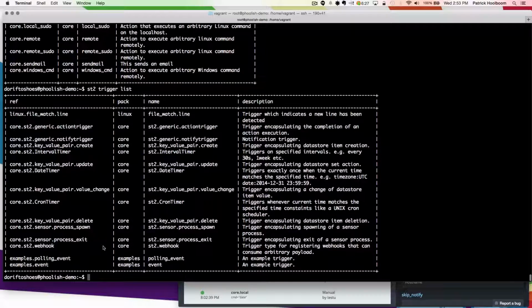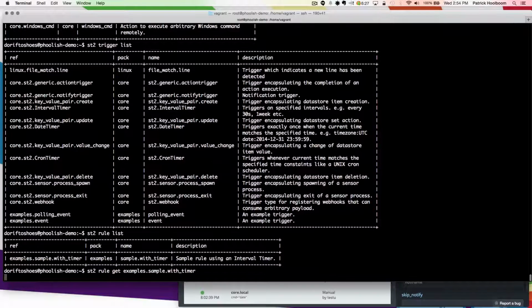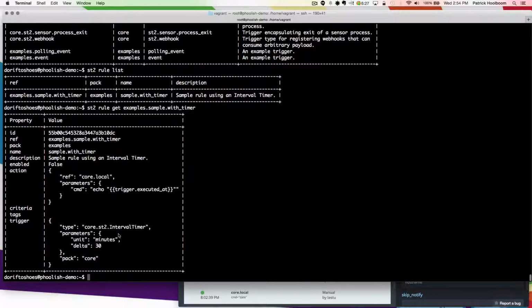So let's go ahead and take a look at the rules, actually. I think that's probably the best place to go next. So if we go st2 rule list, you'll see I've loaded one sample rule within this host. It's one of the ones from the example pack, examples.sample_rule_with_timer. So this is just one that's going to be based off of the interval timer like I had mentioned before. So if we can go ahead and do st2 rule get, and you'll see the definition of the rule. So this is where it points to that it's based off of the interval timer, core.st2.IntervalTimer, and it fires off a local action.